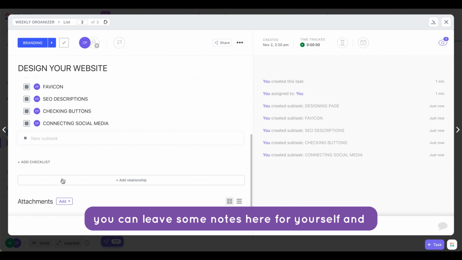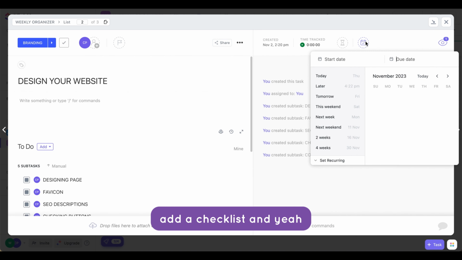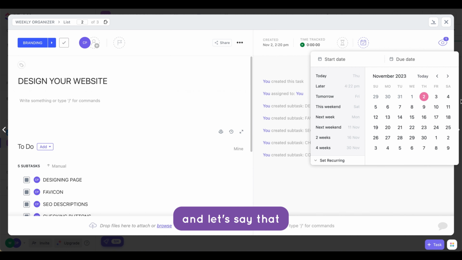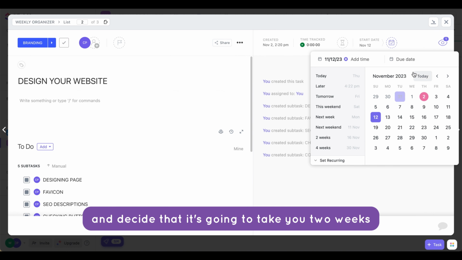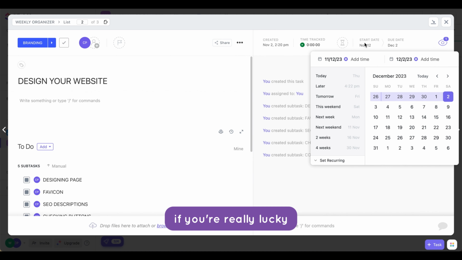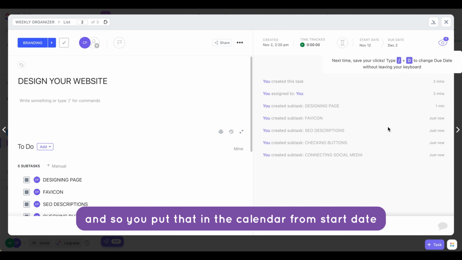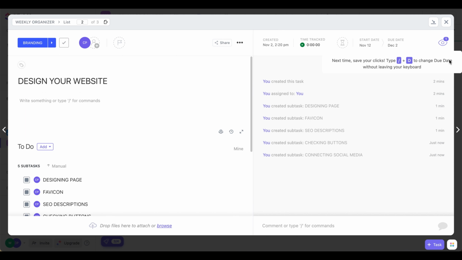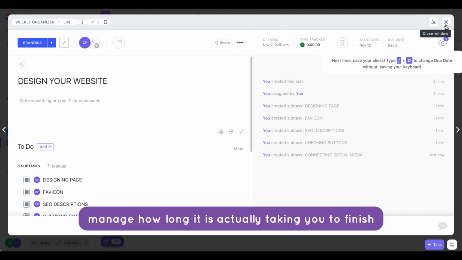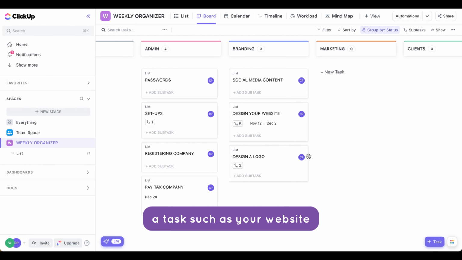You can leave some notes here for yourself and add a checklist, and it's just very helpful. And let's say that you are busy working on your business, you can look at all of your subtasks and decide that it's going to take you 2 weeks if you're really lucky, let's say 3 weeks, and so you put that in the calendar from start dates to finish. That helps you to plan when you'll be able to start with your newsletters, and also manage how long it is actually taking you to finish a task such as your website.